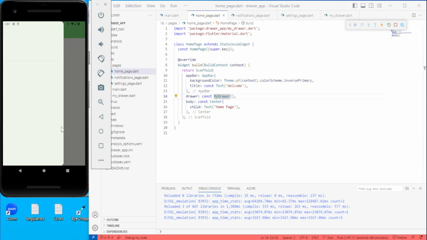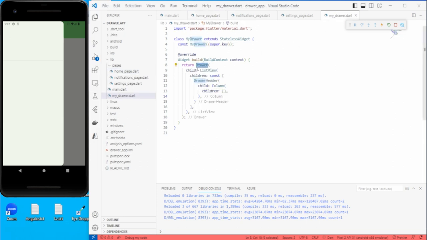We have two sections. The first one is a header, that is, we are doing it over here. This one is drawer and this one is header. And after the header, you can add the menu items. So let's go inside the drawer header and just add some elements.